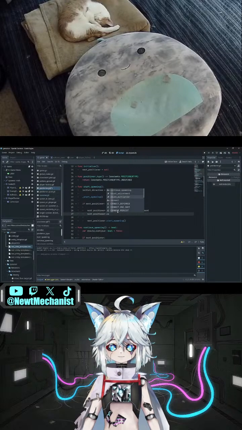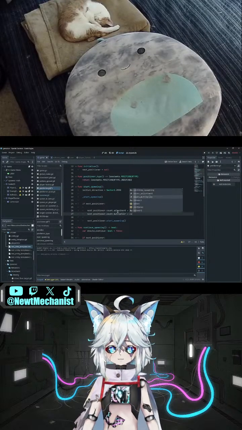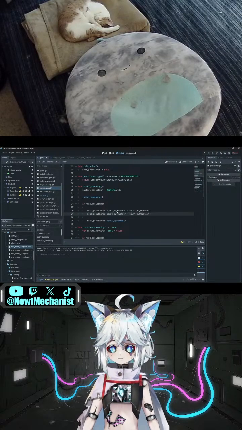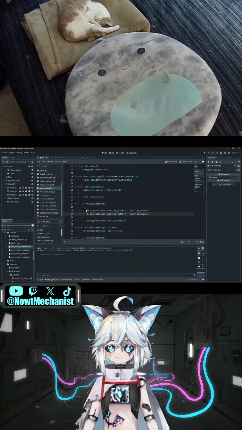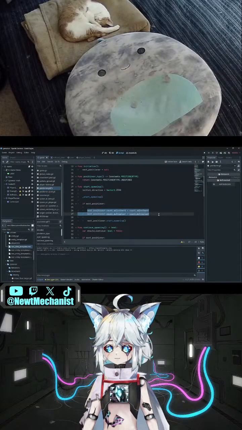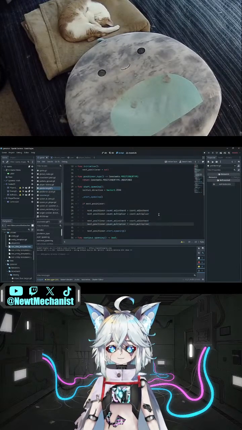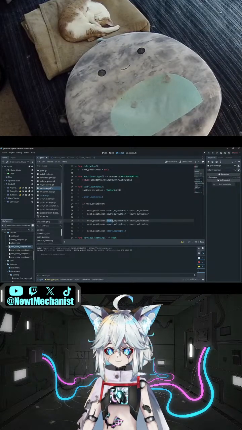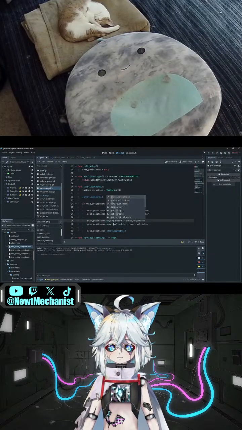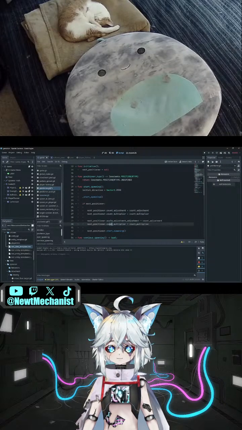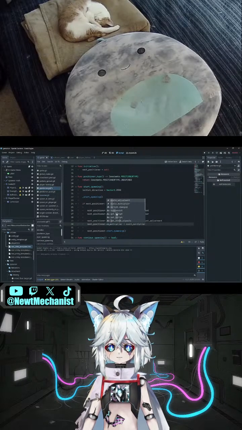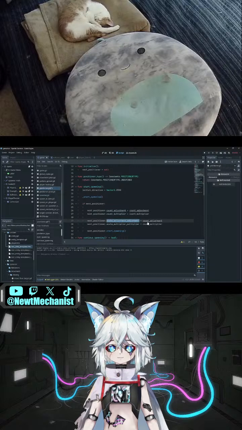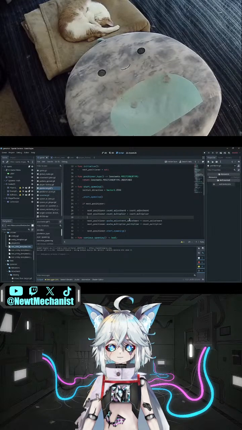Count multiplier. Let's see, count multiplier. That here. What is this? Scale? Scale multiplier. Oh. It's not adjustment.